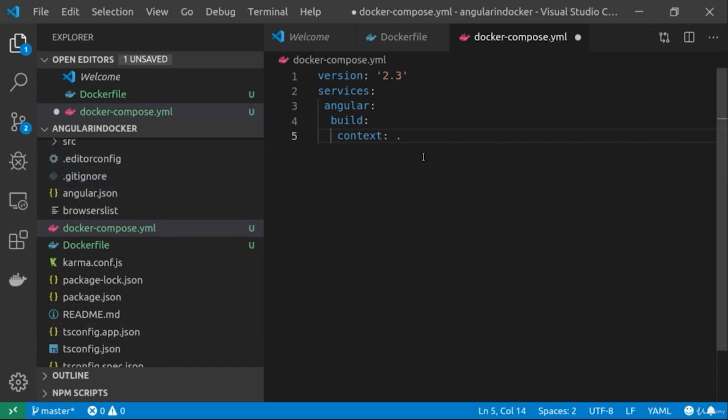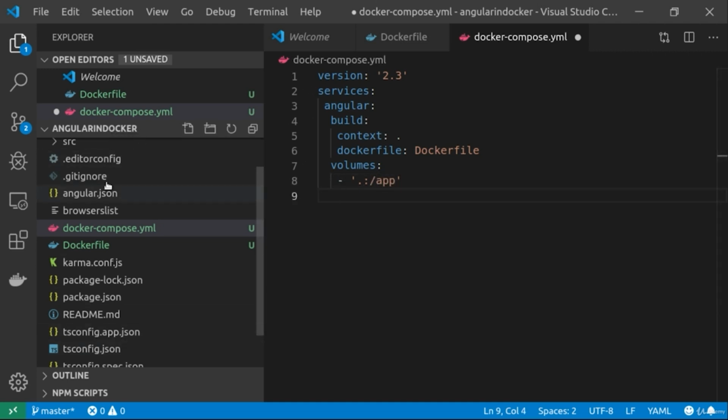Okay, we set up our context, and then we'll use the current Dockerfile. So type Dockerfile. We'll be passing this file for the building of our image. Then we'll specify our volumes. We'll have two volumes. The first one will be of our current application. So we will be mapping our current directory, this Angular in Docker, to the directory app inside of the container. So the moment we are running our container, all those files will be accessible inside of the app directory of the container. They'll be copied there.